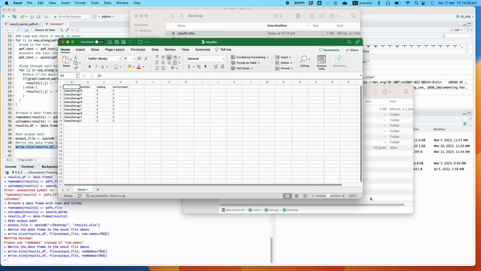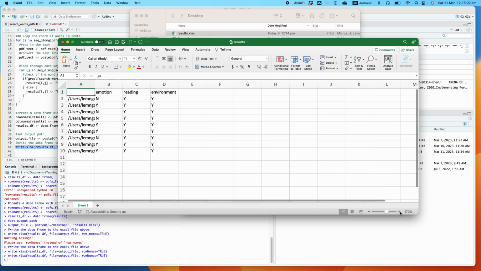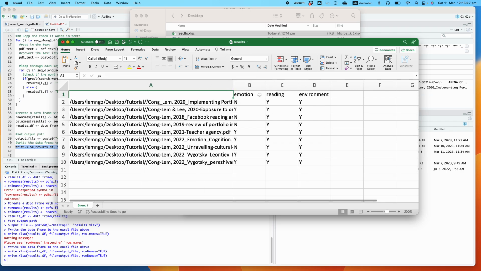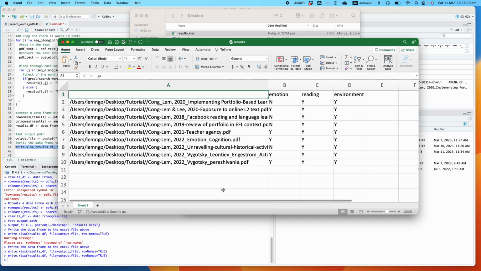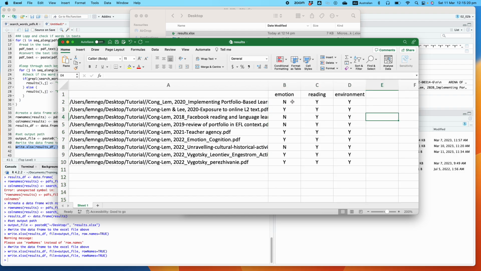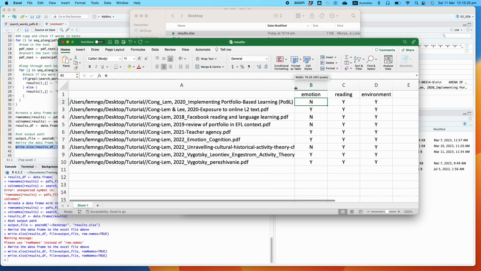Okay, we still have that one. Oh, zoom it in. Right, and there we go. Now we got the whole result right here. So we've got emotion, reading. Let me do a little bit of styling. All right, so for the first, no, but the emotion appears in this text. The second one, no, but yes. This one, yes. Reading appears in all of the files.